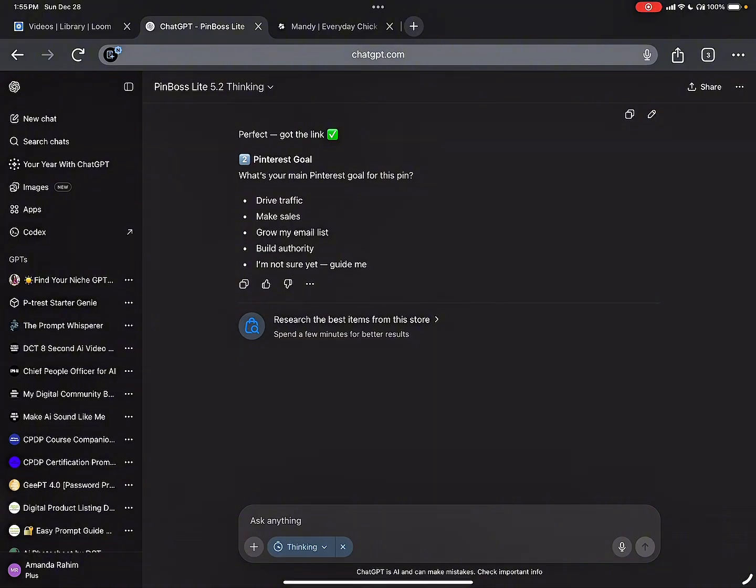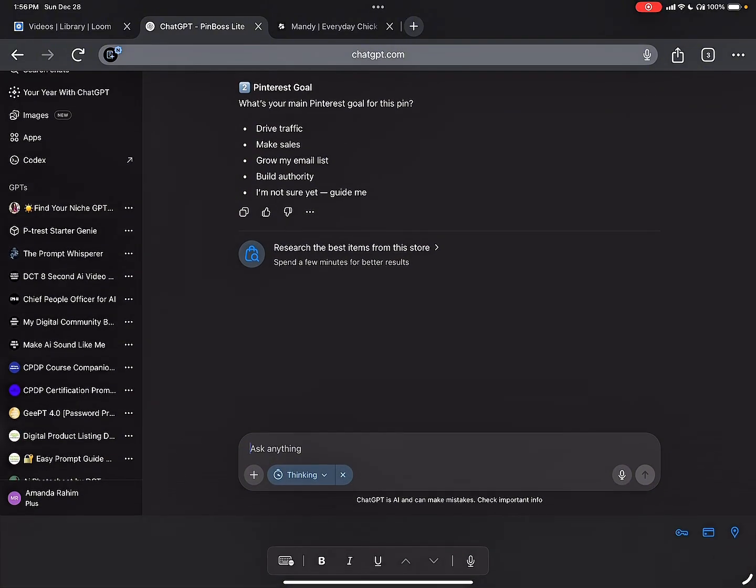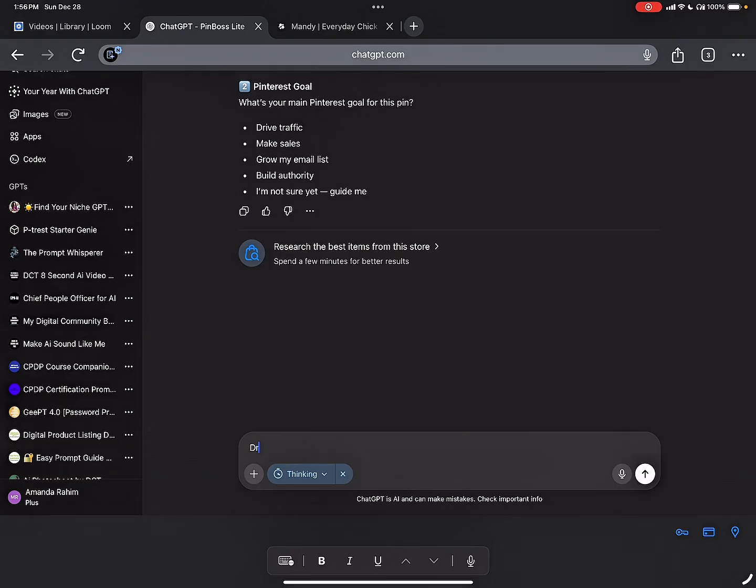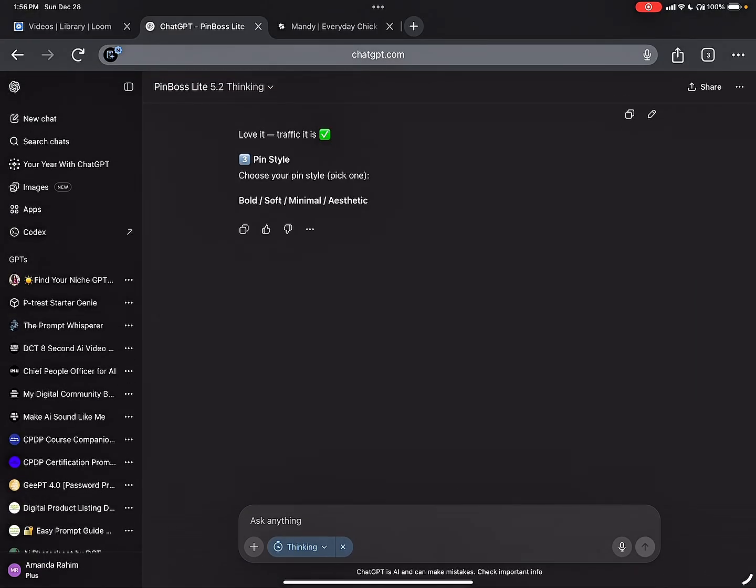Pinterest goal. What is your main Pinterest goal for this pin? Do you want to drive traffic? Do you want to bring people to the link? Do you want to make sales? Do you want them to purchase something from this link? Do you want to grow your email list? Do you want to build authority? So you want to show your knowledge on the product or on an idea or whatever it is. If you want to show knowledge, that's another idea. If you're not sure, you can just type in, I'm not sure yet, guide me. For this case, we're going to say drive traffic.